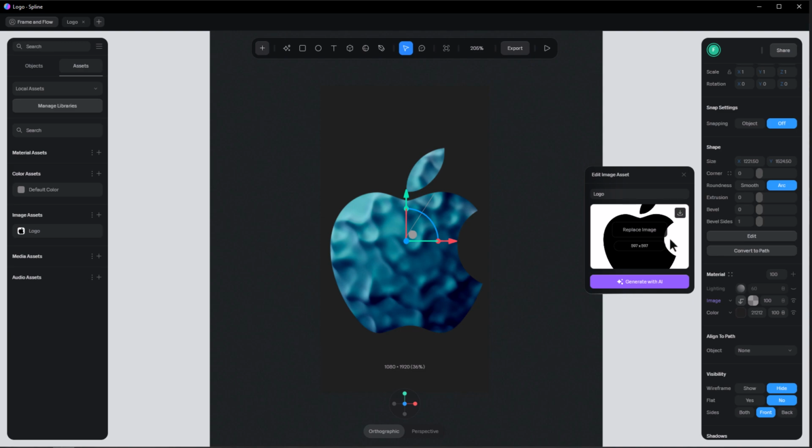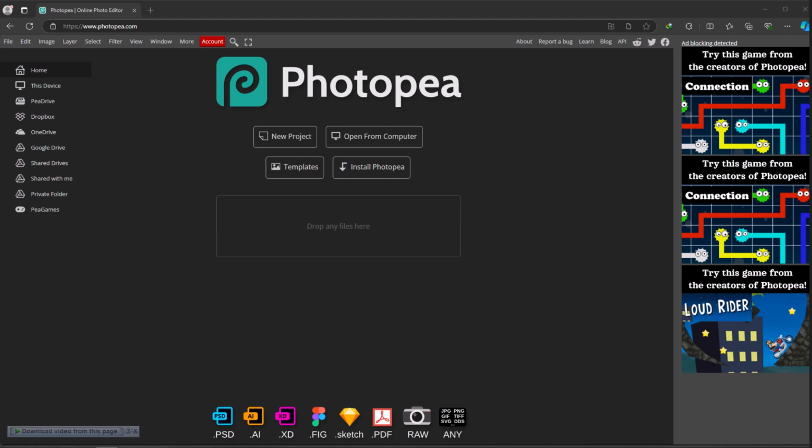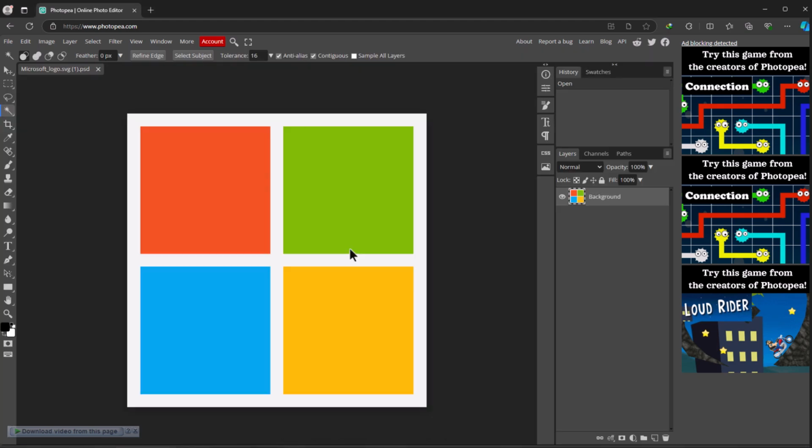If you don't have your logo in that format, or don't know how to create one, I'll walk you through the process now. To demonstrate, I'll use a Microsoft logo and edit it in Photopea, a free online editing software similar to Photoshop. I'll drag and drop the Microsoft logo into Photopea. As you can see, the interface looks very much like Photoshop. The first step is to use the Magic Wand tool, click on the background of the logo, and delete it.